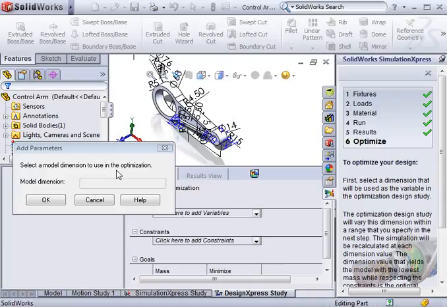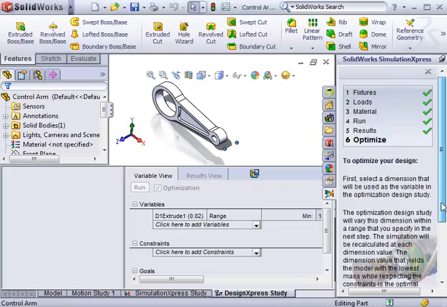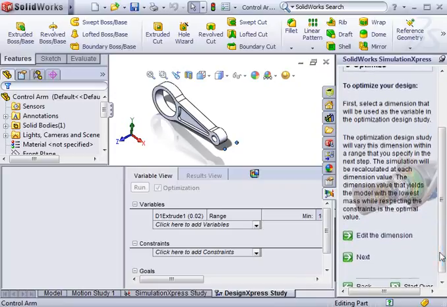For simplicity's sake, let's see what happens if I let Express fine-tune the thickness dimension to reach our factor of safety. I'll select it in the graphics area and press OK. You can see that the dimensions are added as a variable in the Design Express study. If for some reason you selected the wrong dimension and need to select a different dimension, you can either press the Edit Dimension button in the task pane, or by clicking the arrow under Variables in the Design Express study window. Once you have the dimension selected, you can press Next to continue.